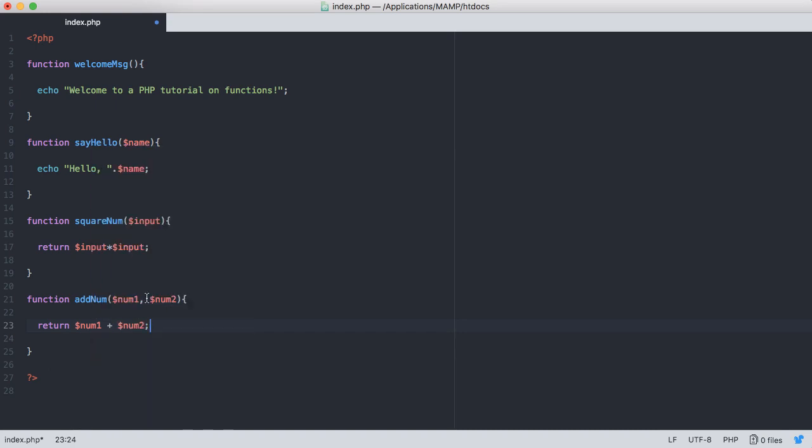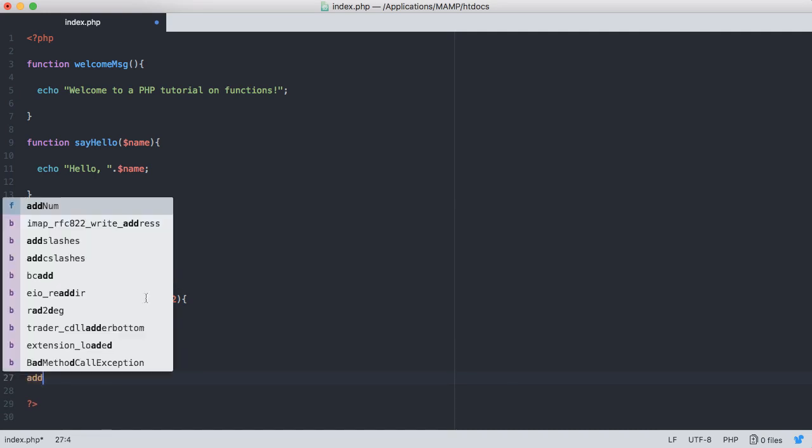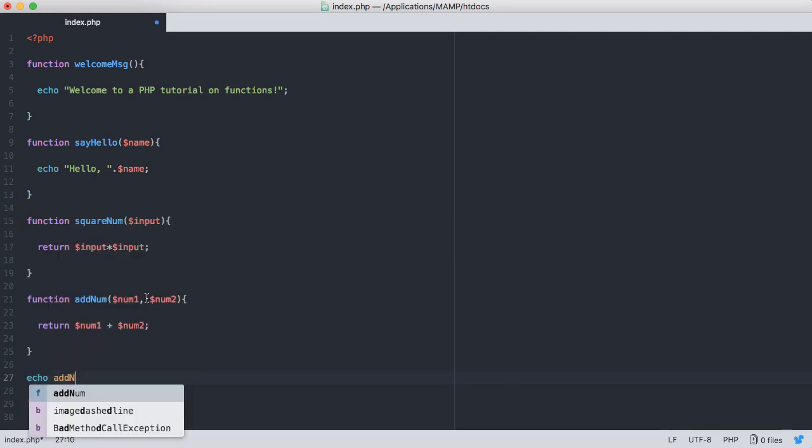So we're going to say return num1 plus num2. And we're going to come down here and call this function. We're going to echo out addNum, say 1 and 2, so we should get the value of 3. And boom, we got the value of 3.